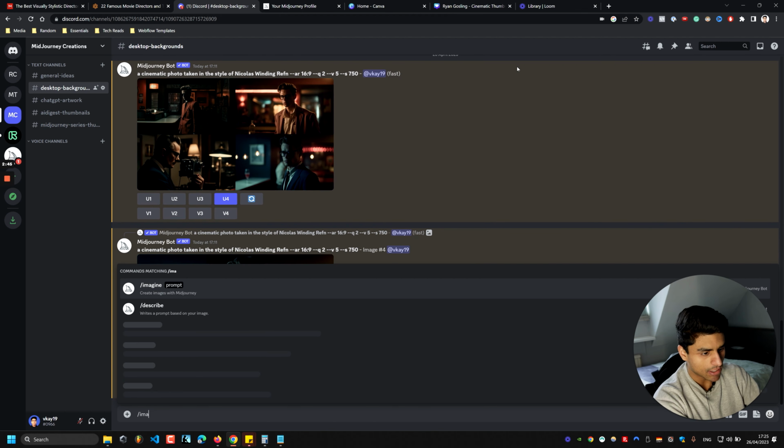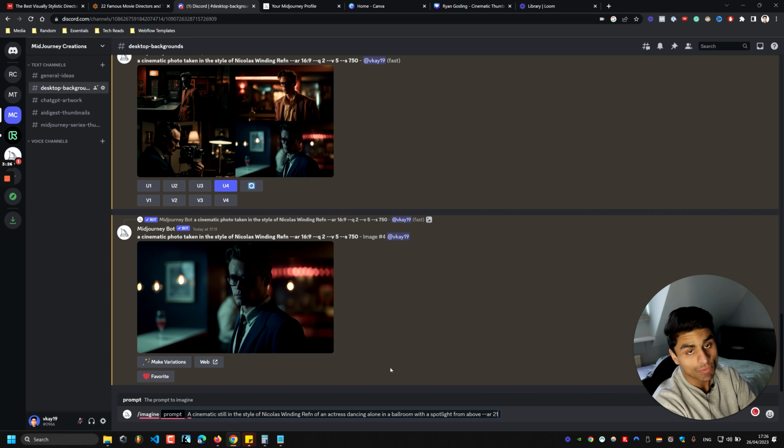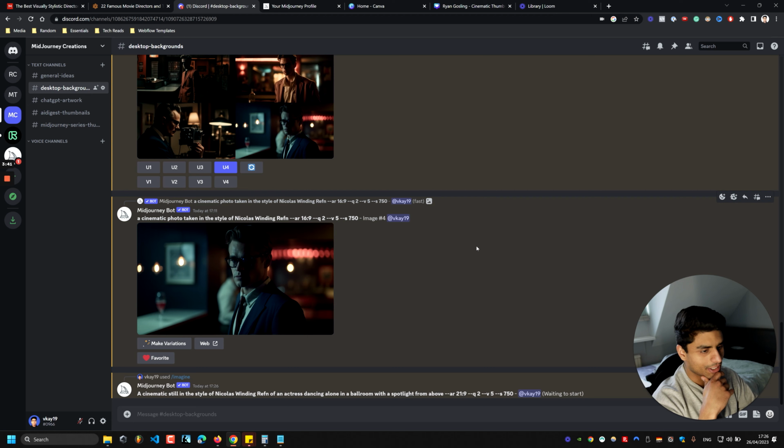Let's say aspect ratio 21:9, which is even wider. That's actually what they use in cinematography a lot of the time. It's that kind of aspect ratio, 21:9, as opposed to 16:9, which is typically like 4K for you and I. So that's how that goes. Let's see what it generates.